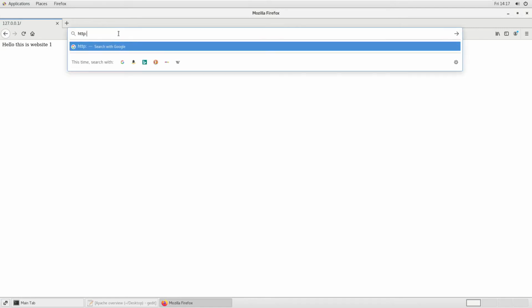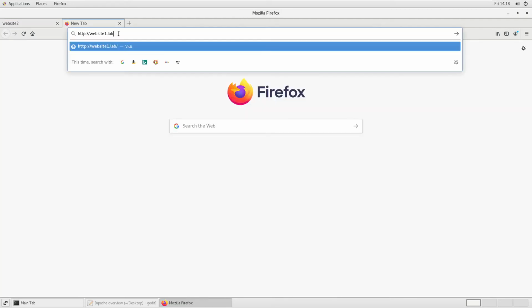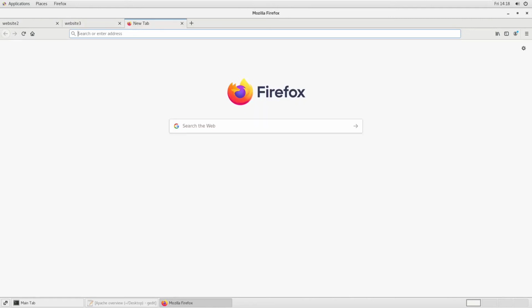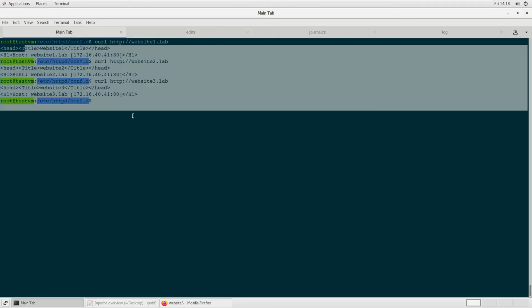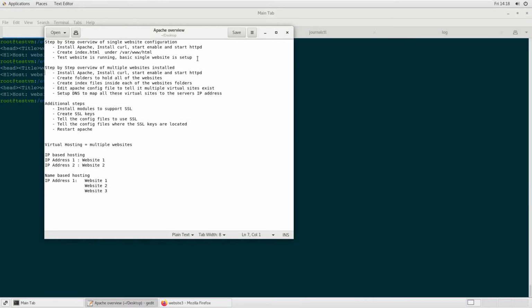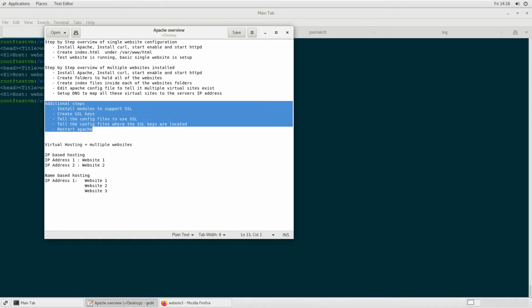Do a test here as well. Website 1. Website 2. Website 3. I'll make another tab and put website 1. Website 1, website 2, website 3. All functioning. So step 2 is done. Create multiple websites on one server. Now we're going to add SSL support to the final server.